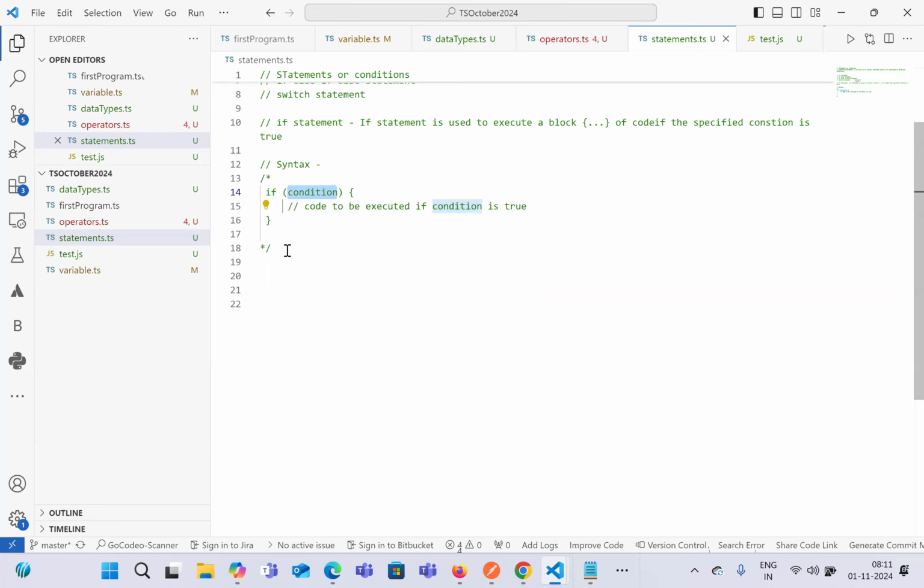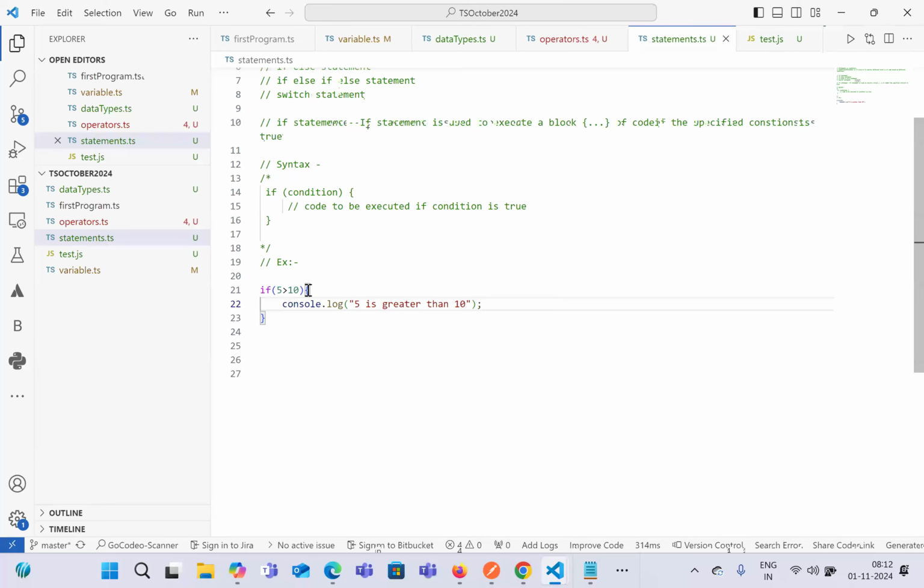Okay. So let's see an example over here. Let's say we are trying to say if 5 is greater than 10, then we'll just say 5 is greater than 10. What is the syntax that we have? We have to use the if keyword, and then we have to write a condition. If it is true, then only this block of statement will be executed. If it is false, then nothing will be executed.